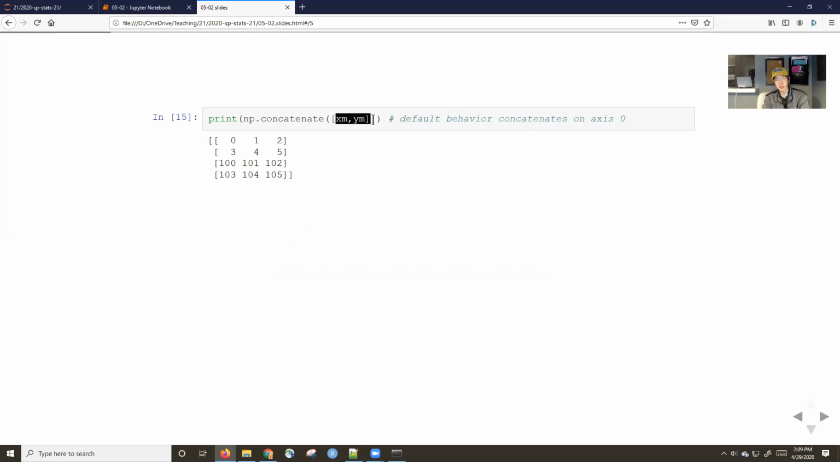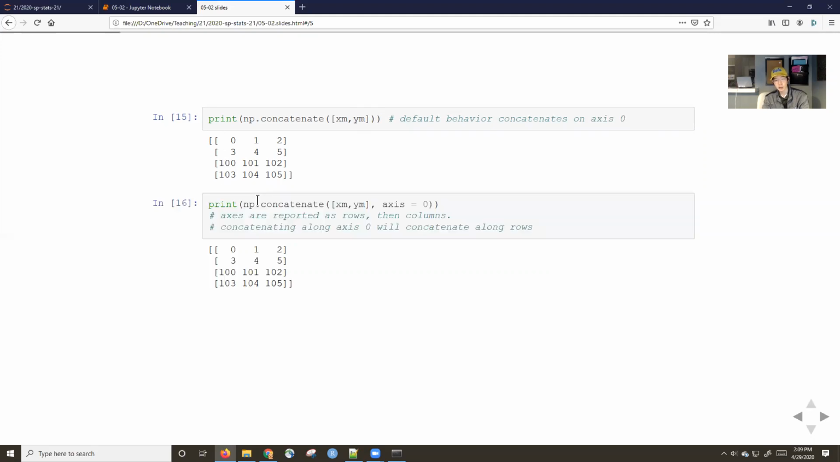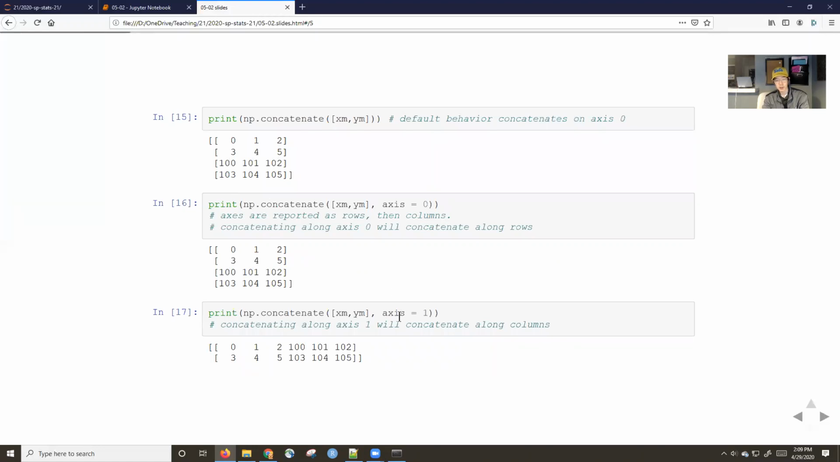Concatenate by default concatenates along axis 0, so it's going to concatenate row-wise. If I don't specify the axis, it does it row-wise. I could specify axis equals 0, and I get the exact same result. I can also specify axis equals 1, and then it concatenates by column, and I get what I expect. So here I get a 4x3, and now I get a 2x6.